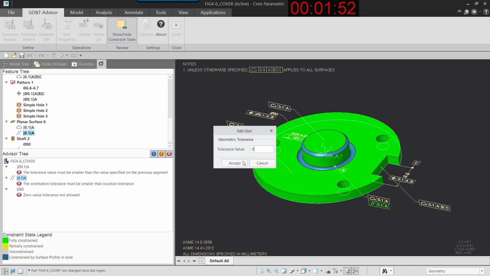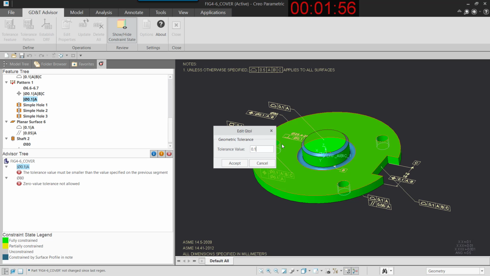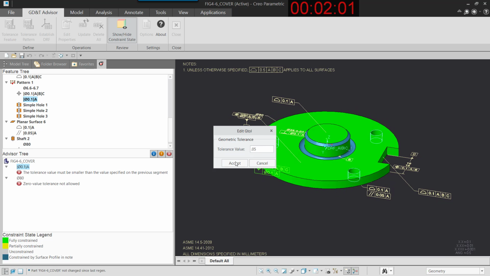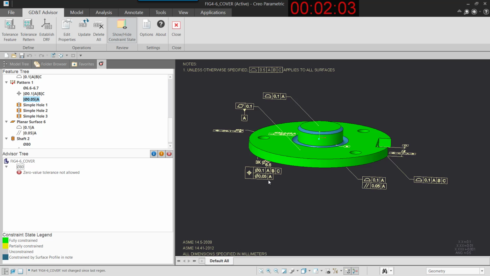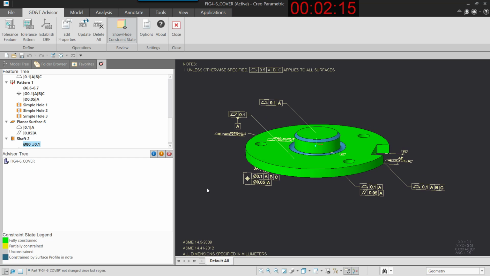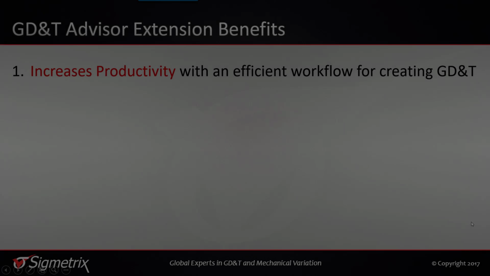We'll start by changing the tolerance value of the parallelism, editing the tolerance in the second tier of the composite feature control frame of the pattern, and then lastly, we will add a tolerance that's missing on the size of the outer diameter. In 2 minutes and 15 seconds, we're done with the part. We know what surfaces are being controlled specifically, and we know that it's right.